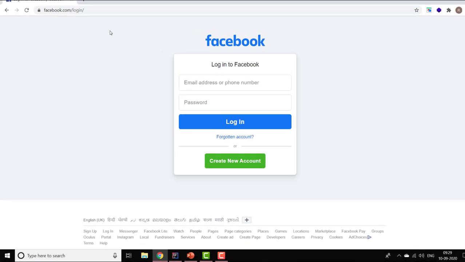I am on Chrome and on the Facebook login page, and there are multiple elements in it. As you can see, there is a Facebook logo, then some text, and 2 input boxes. The first one is for email address and the second one is for password. There is one login button also, then a forgotten account link, which is an anchor link. So let me inspect it.